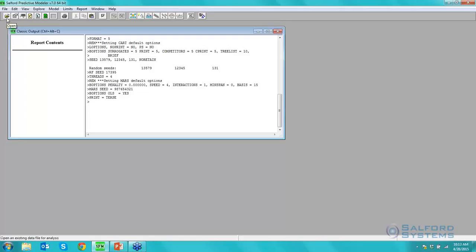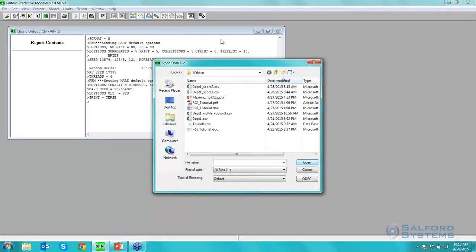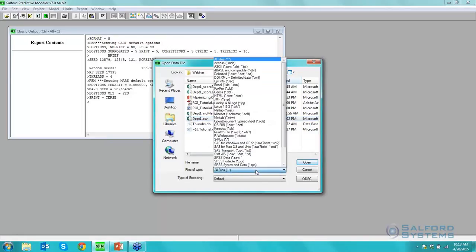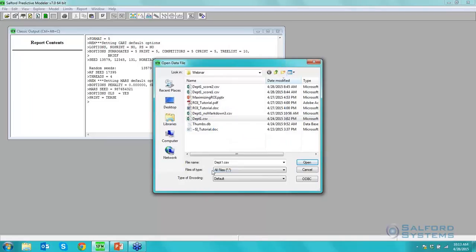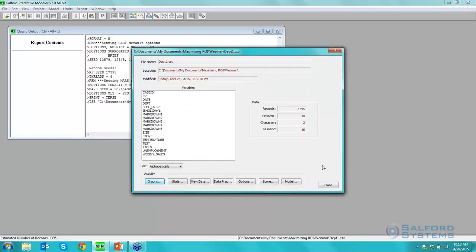There's a small folder icon in the upper left corner. If you click that, it'll open up a dialog box to locate your file. Here I've named the file department1.csv. We also support all different types of files. If you look in the drop-down menu, we have HTML, SAS files, Excel files. All you need to do is click open, and the file will be imported.